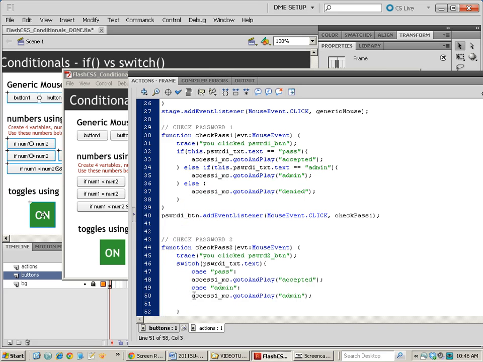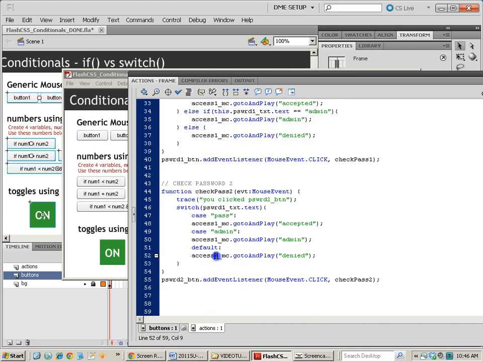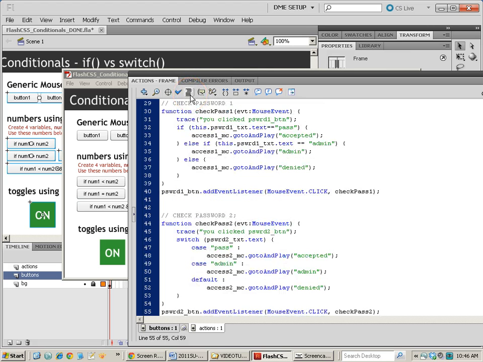Now we can also have a default, and that is if the other ones are not correct, then let's go ahead and do the denied. Now we do want to change one thing here, and that is we're always going to access2_mc, because of course we're doing everything with password 2, access 2, access 2, access 2. So that is basically a switch statement. I'm going to go ahead and reformat this text just so it looks a little bit nicer.